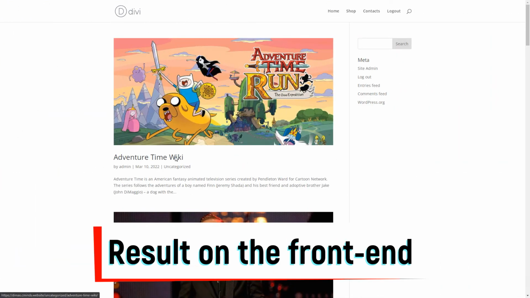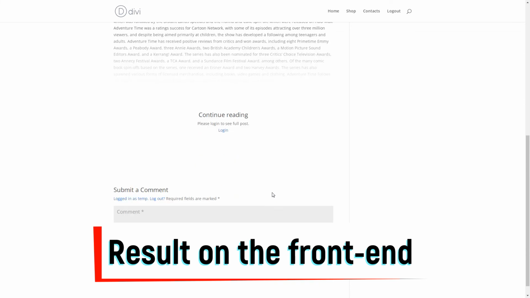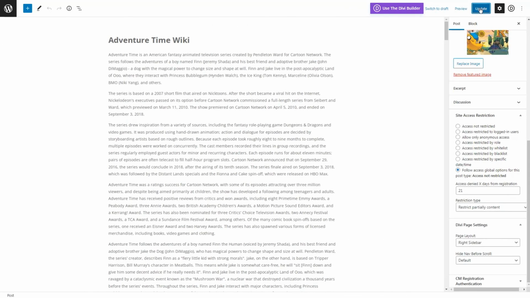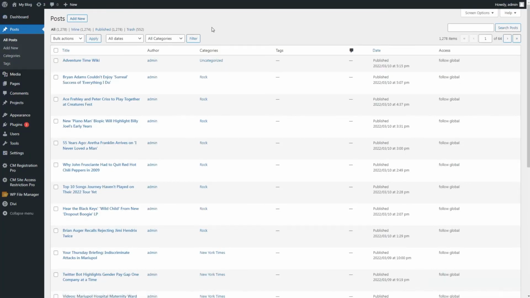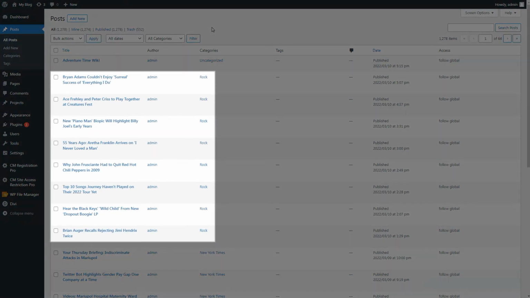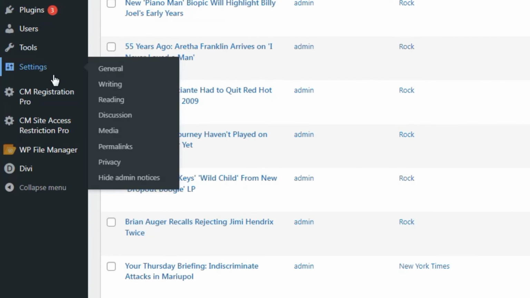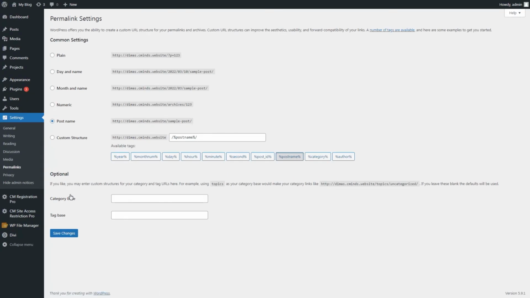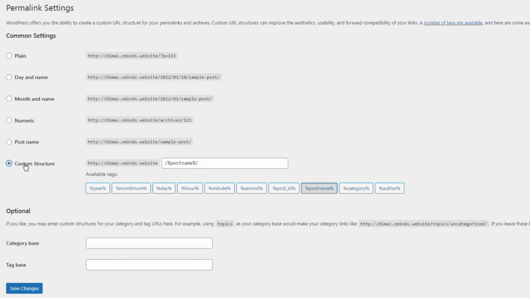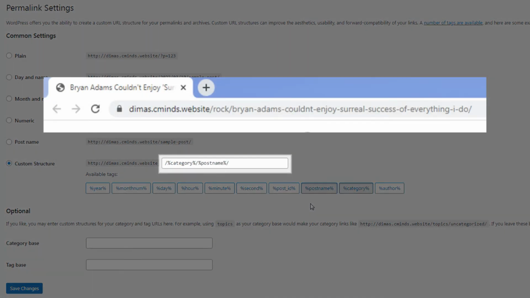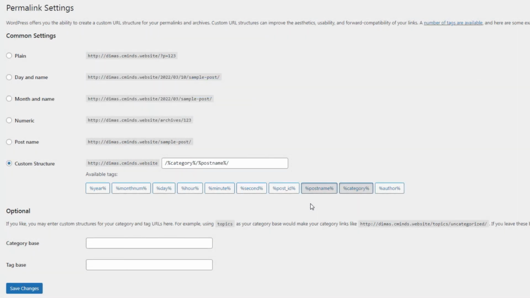Using this plugin, you can restrict access not only to some definite post types or to specific posts, but also to the post categories. It can be done via setting the restriction access to specific URLs on your site. Let's consider this use case on the example of restricting a category about rock music. First, to restrict some definite post categories, you need to make sure that your permalinks have the right structure for this. Navigate to Settings, Permalinks. There you need to choose Custom Structure of Permalinks and set available tags in the following sequence: Category, then Post Name. As a result, every post will have the format that you can see on the screen.